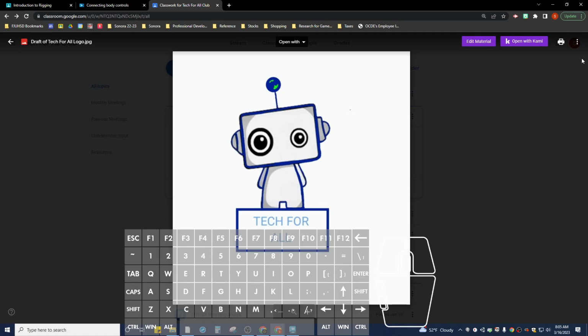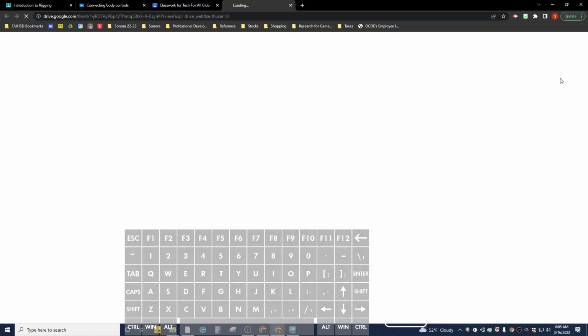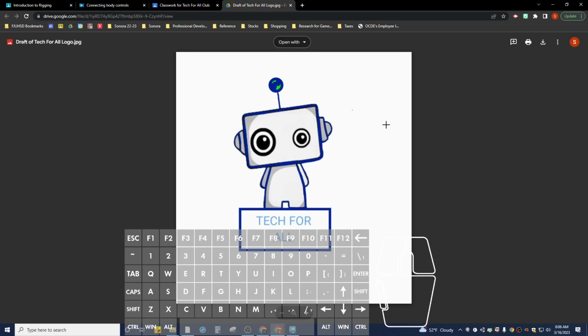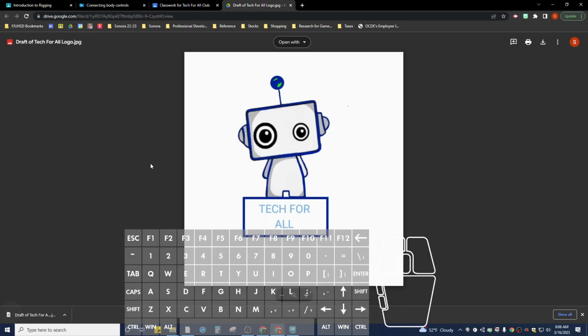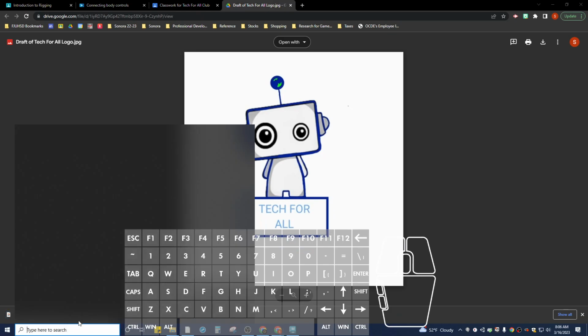We're going to go ahead and click on the triple dot, and we're going to open a new window. And once you open a new window, you'll have the option to download here on the upper right. I'm going to go ahead and download it. It's going to save into my downloads folder. So I'm going to go ahead and open up Illustrator.